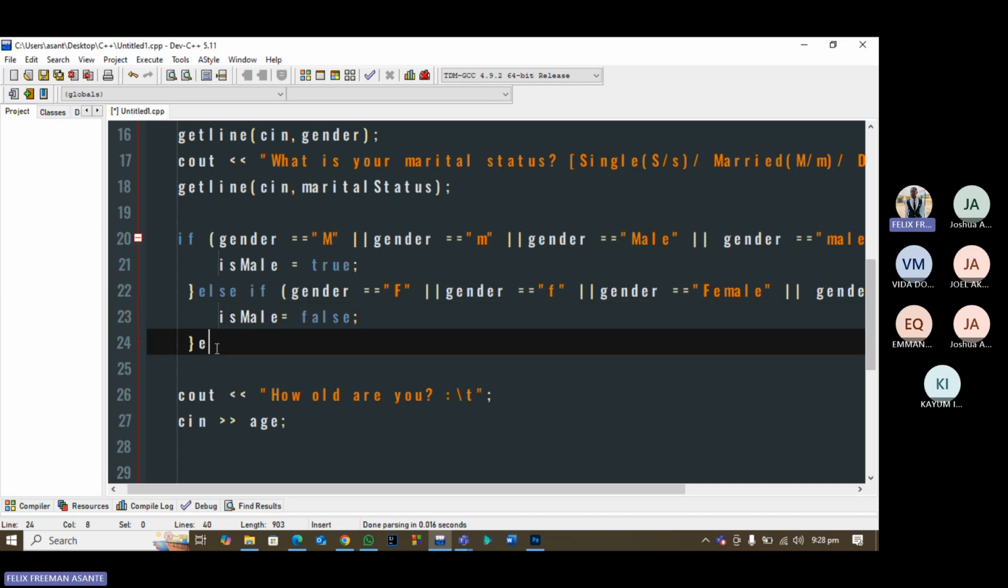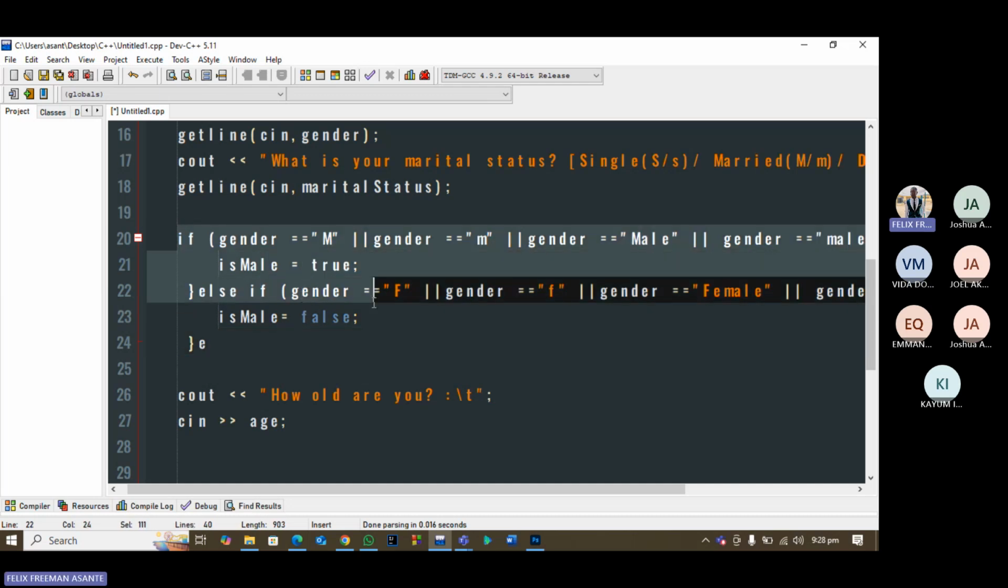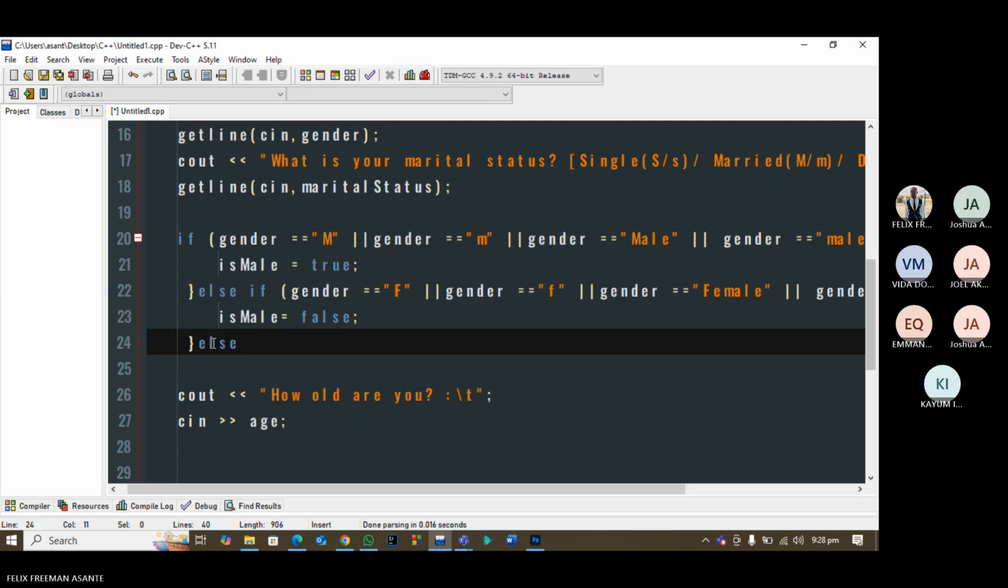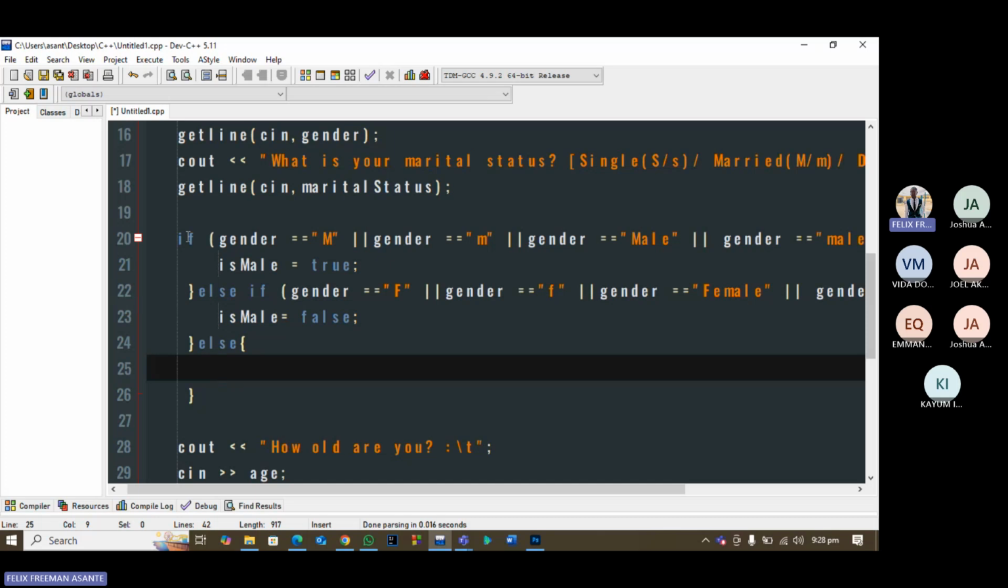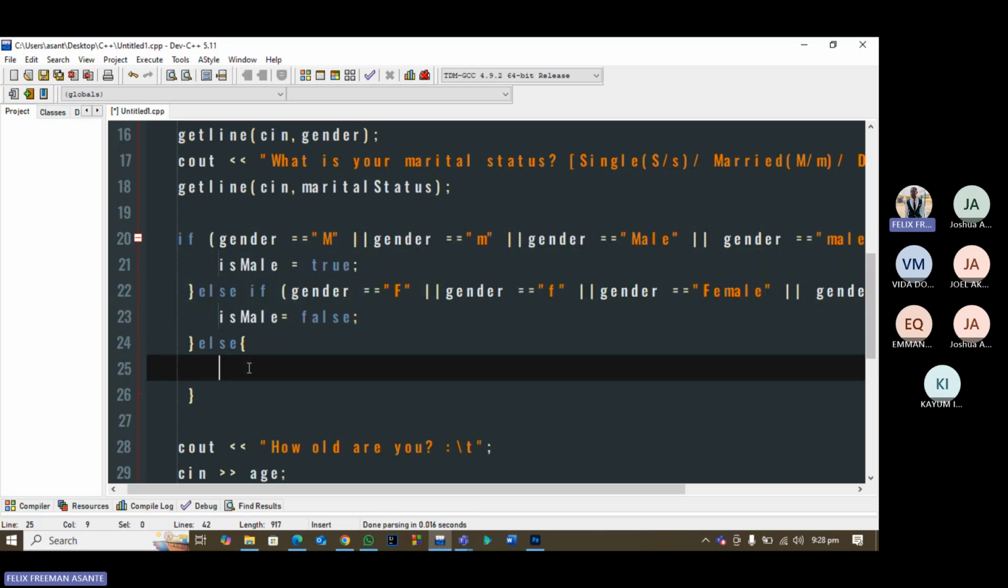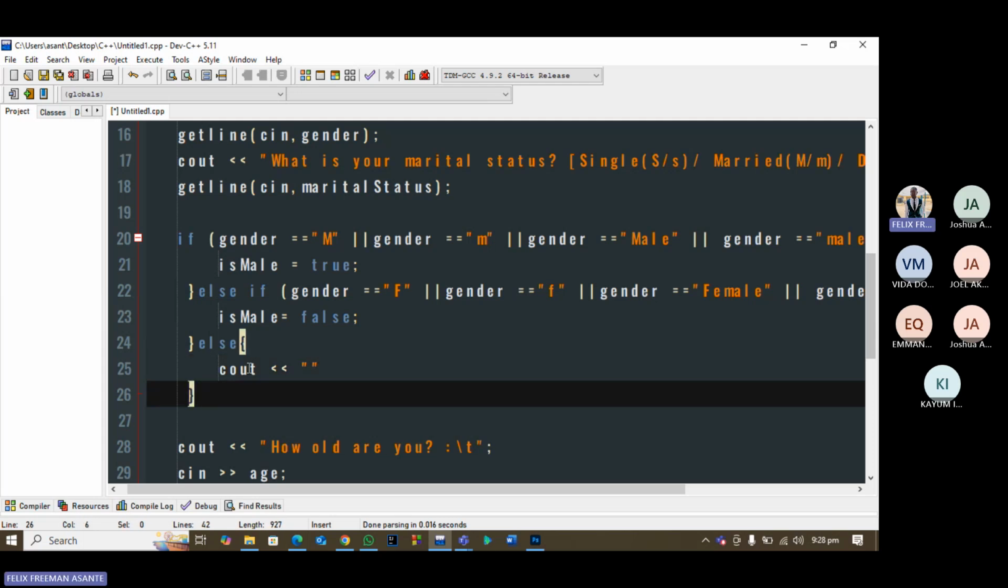Now we say, in case you don't meet any of these things inputted there, whether these ones or these ones, then else. For that one we don't create an argument. We just give the code to be run. So in case any of these conditions are not met, then we just show the person this message: what you have entered is an invalid input.